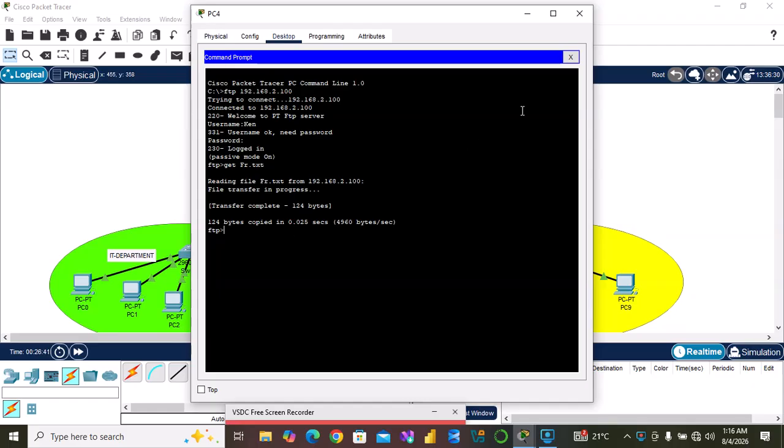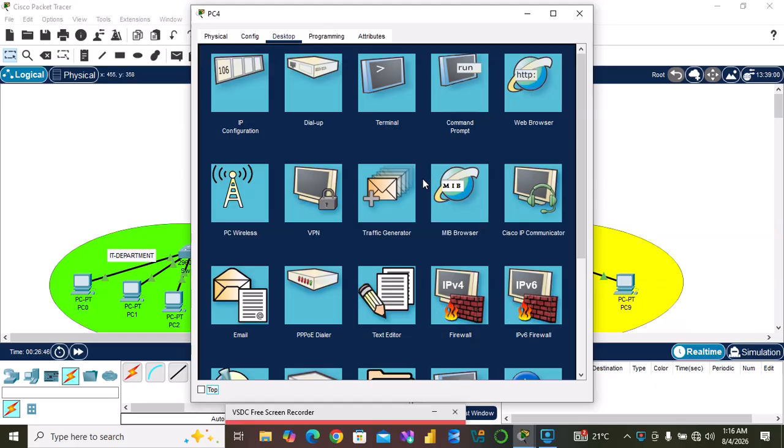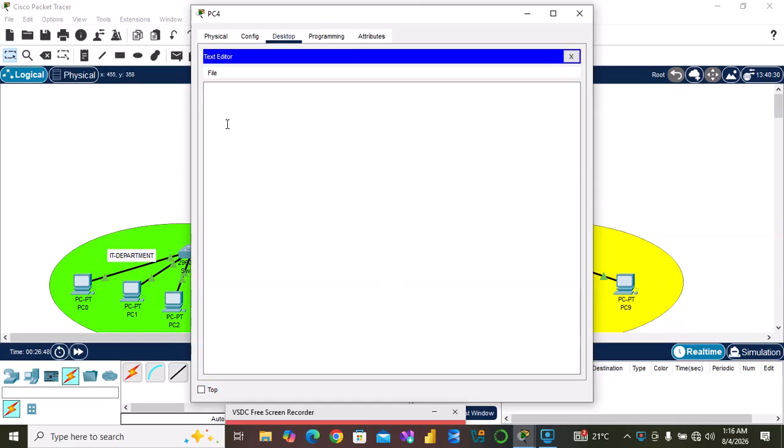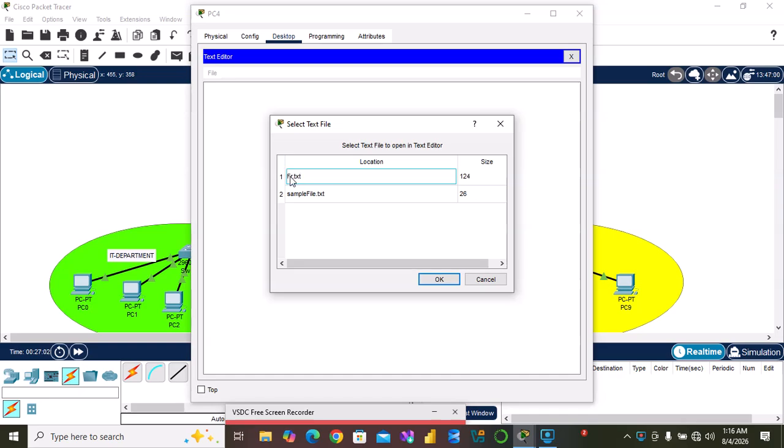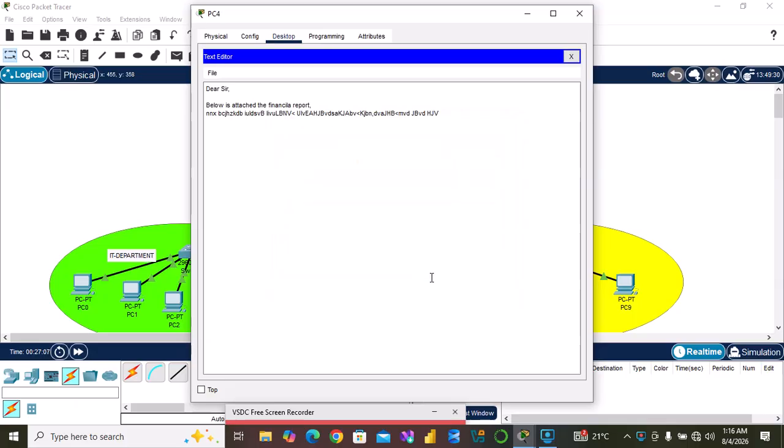Now you remember we are on PC4 now, so let's see the file. By going to the text editor portion of this particular PC and getting the file, let's go to file. You can see there's nothing here now, so we want to open the file to confirm whether it has actually been retrieved from the FTP server. Then click open. You can see the file here, fr, then click on it, then okay. Wow, you can see it's the same file. It reads: below is attached the financial report, and so on. That's how to go about it.